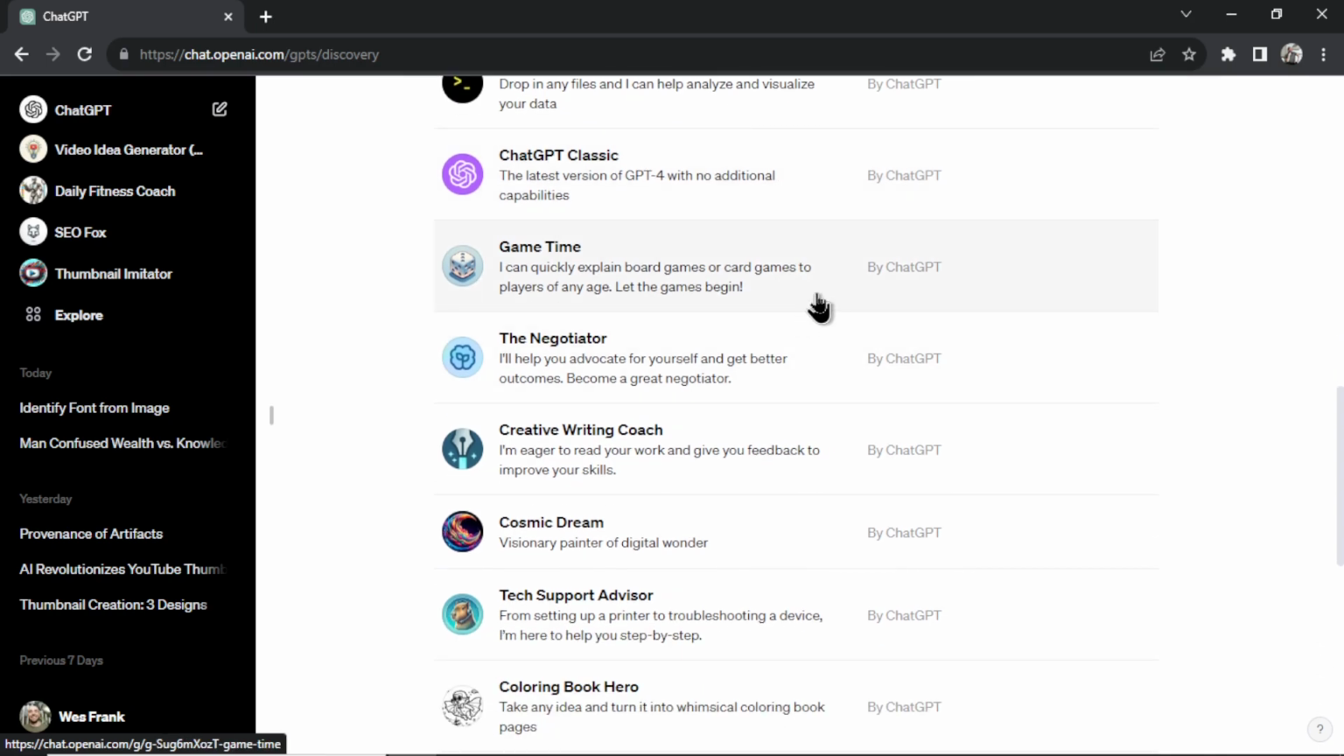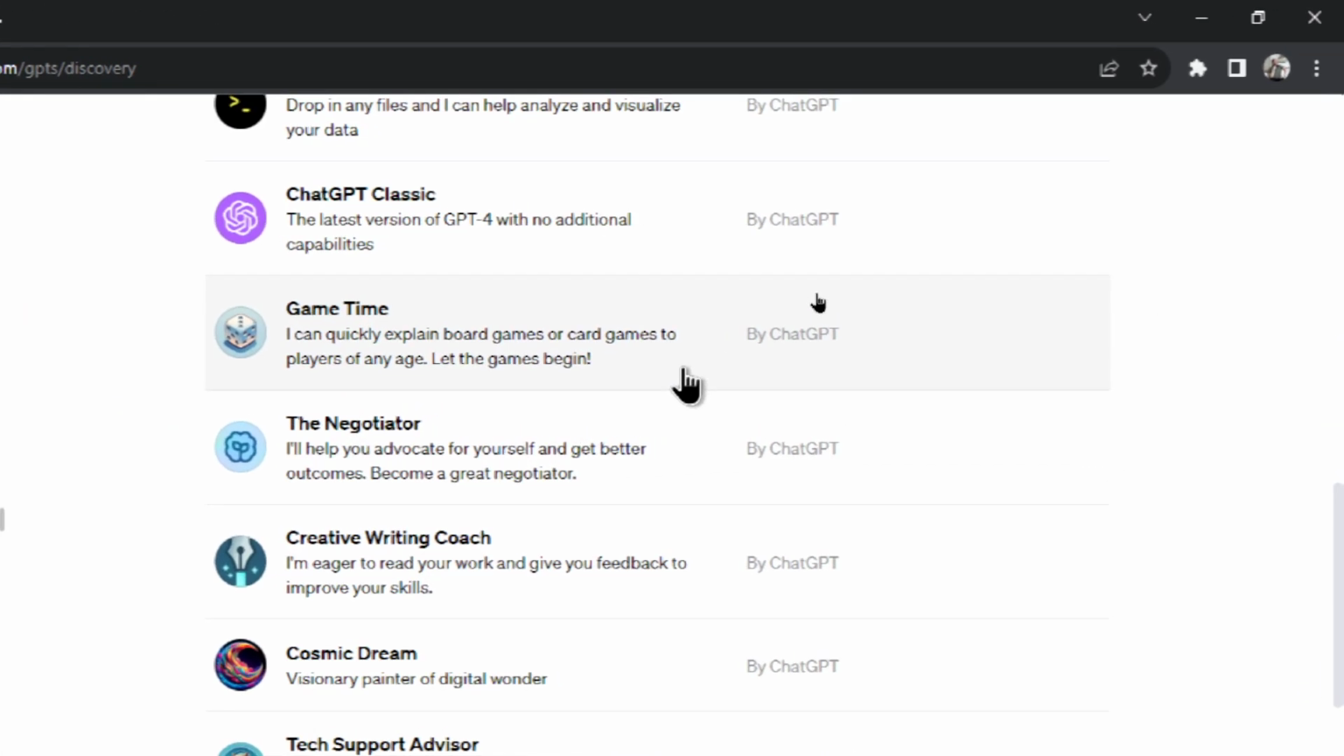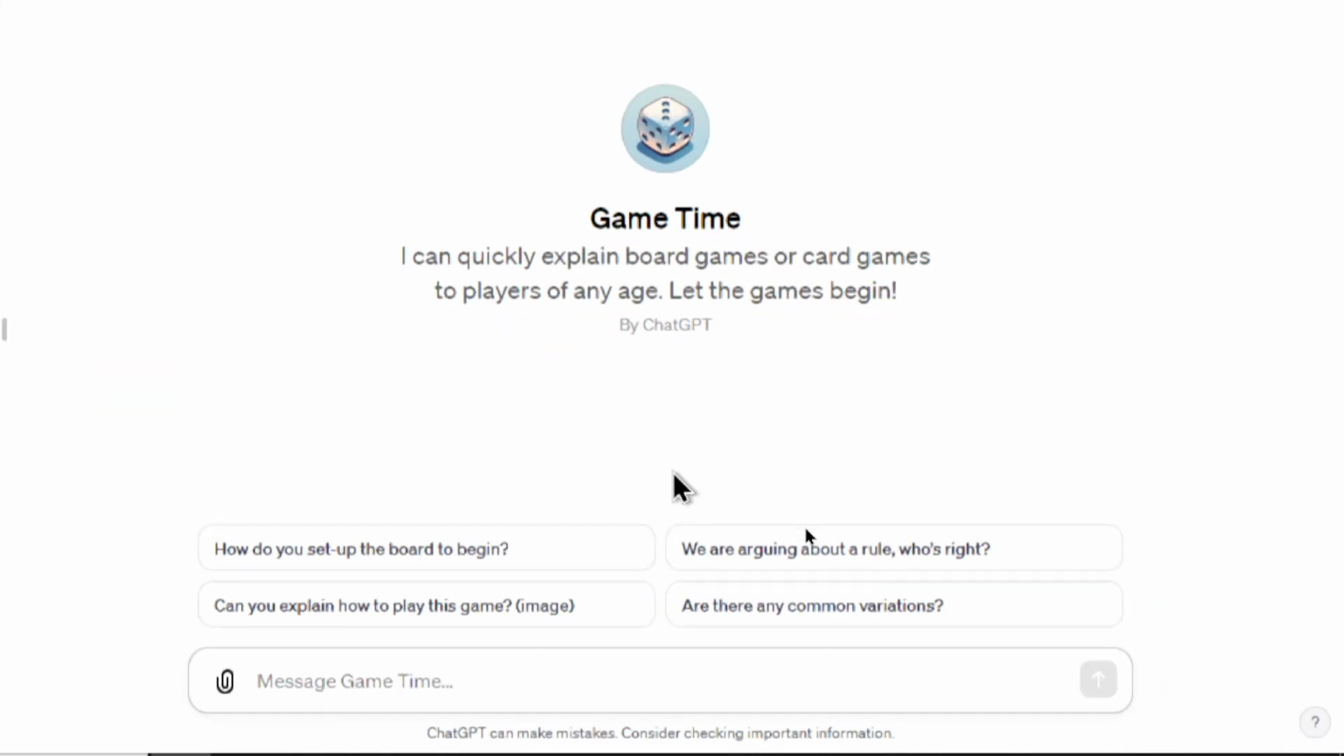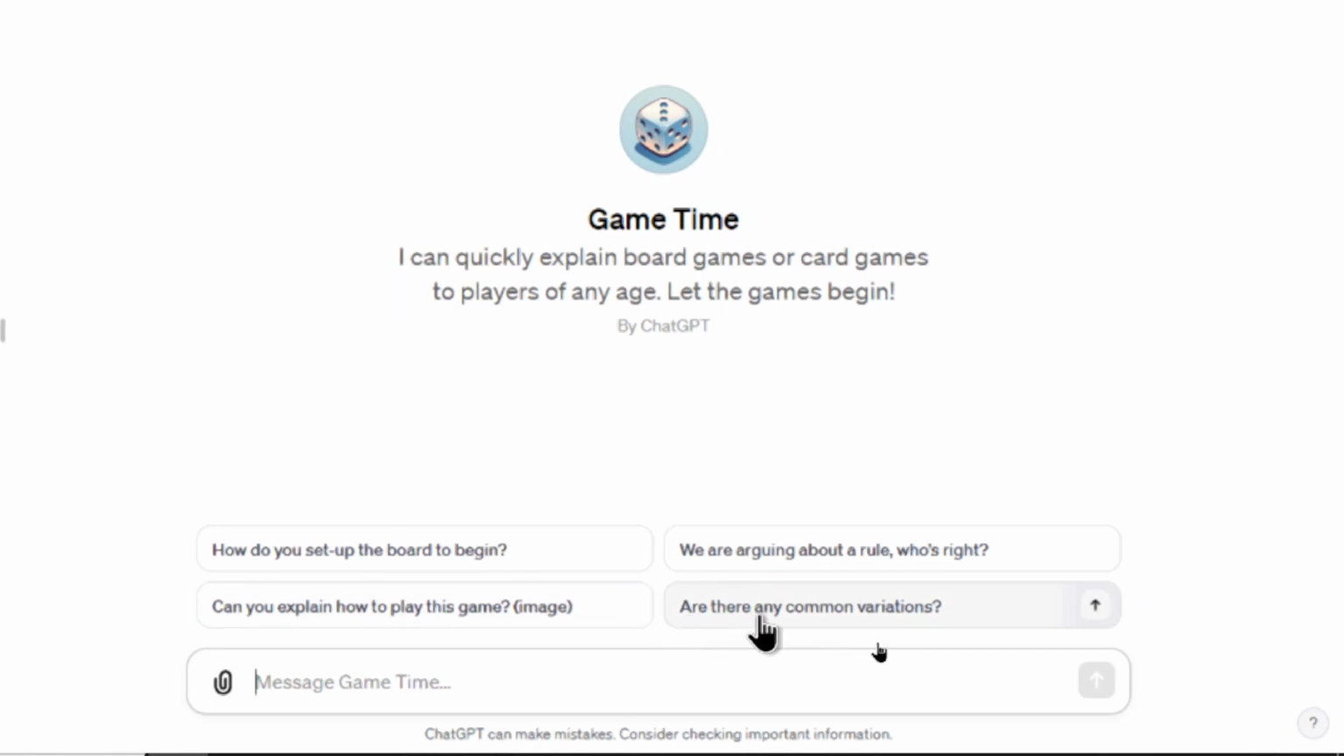Game time. I can quickly explain board games or card games to players of any age. Let the games begin. All right, let's try this one. They give us 4 prompts to start with. How do you set up the board to begin? We are arguing about a rule, who's right. Can you explain how to play this game with an image? That's interesting. Are there any common variations?